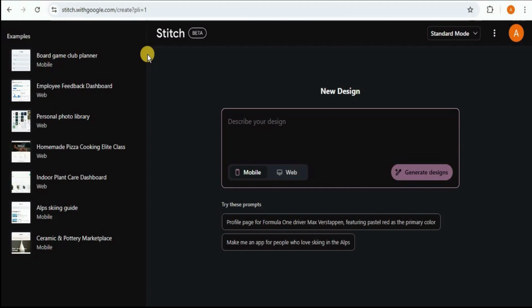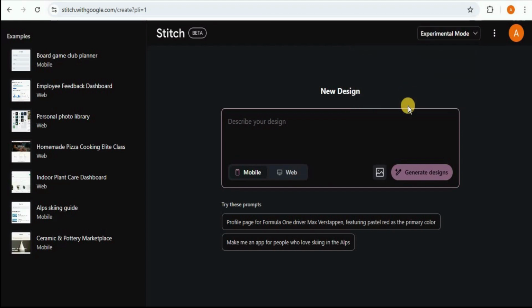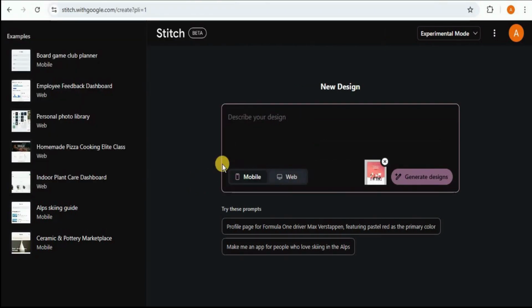So as I've already mentioned, in experimental mode, you have the option to upload an inspiration image or a design for a mockup. So here from the mode, I'm going to select the experimental mode and I want to attach an image which I want to replicate. So let's go ahead and do that. So here I've uploaded the image. It is actually a landing page of a website.